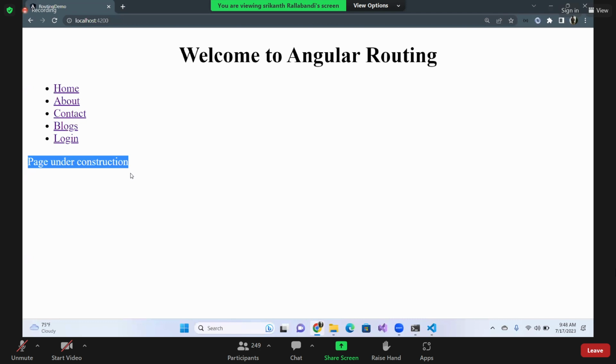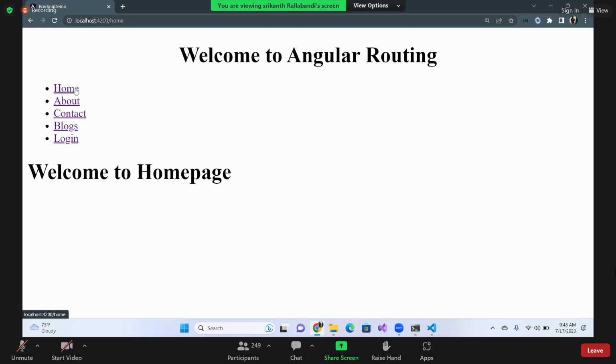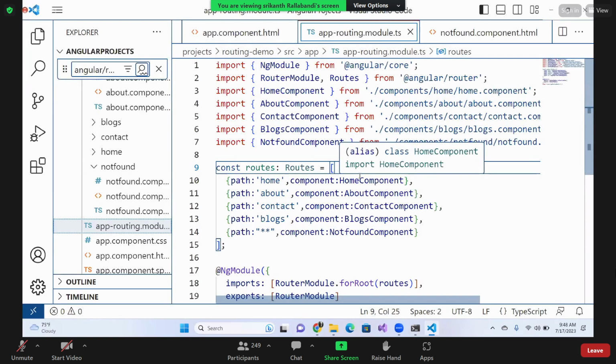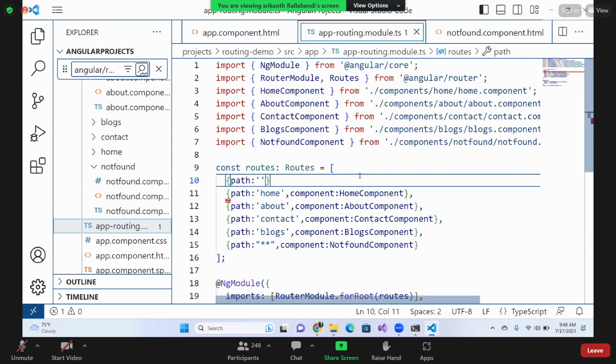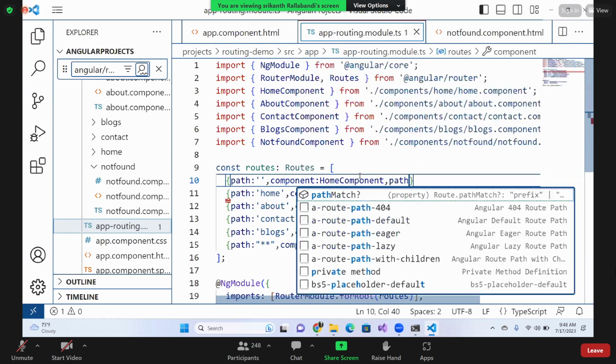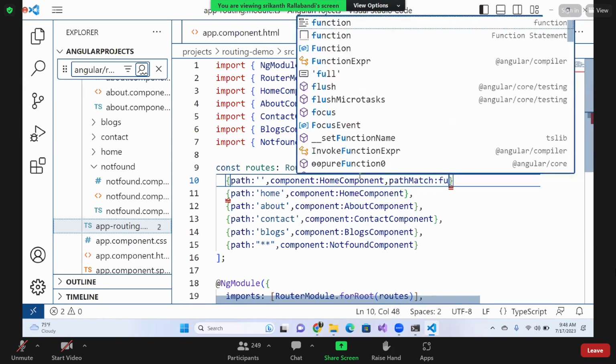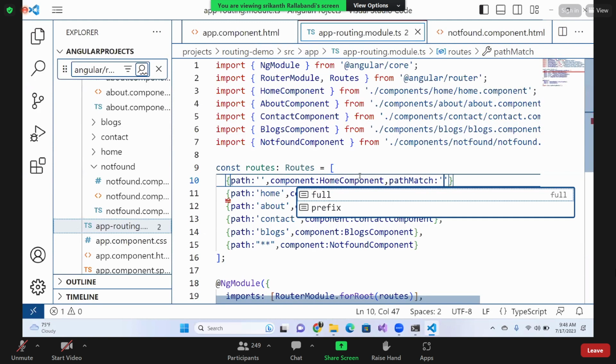That is where it is showing me like this. But I don't want to go with like this. I just wanted to make the home my startup page. When the app component is loaded, I wanted to make the home page my startup. For that one also, what you guys can do is, the path is going to be empty. When it is an empty path, then I'm going to load the component. That is which component? Home component. And we have pathMatch available. I'll be giving full path match.